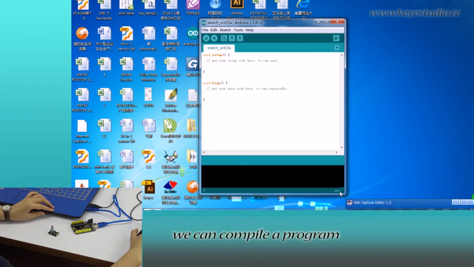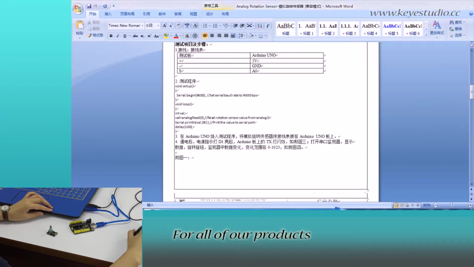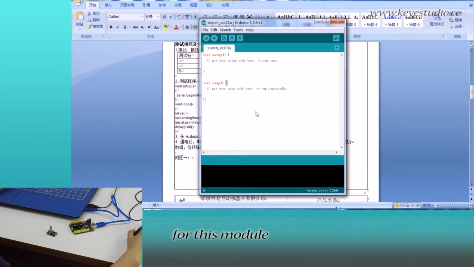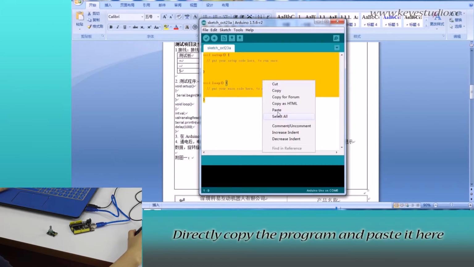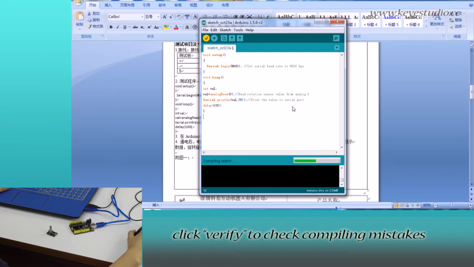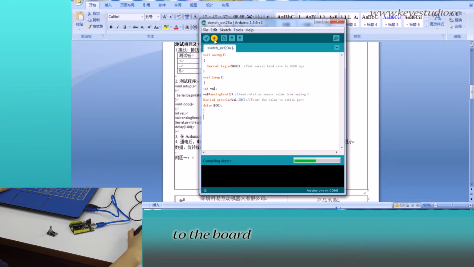In here, we can compile a program or directly copy and paste a program. For all of our products, we have supporting files, from where you can find the sample program for this module. Directly copy the program and paste it here. Click Verify to check compiling mistakes. If the code is correct, click Upload to upload the program to the board.